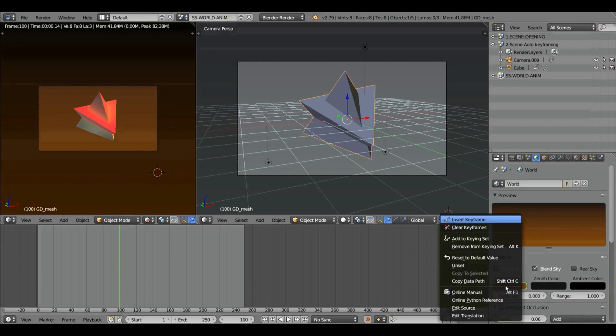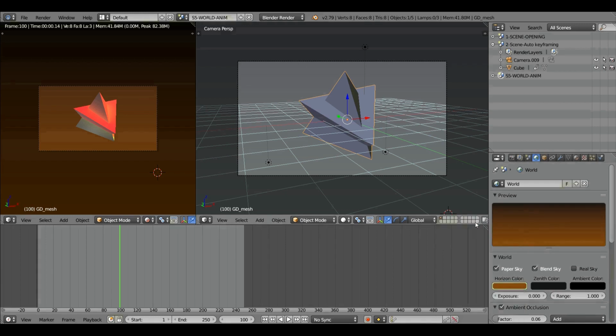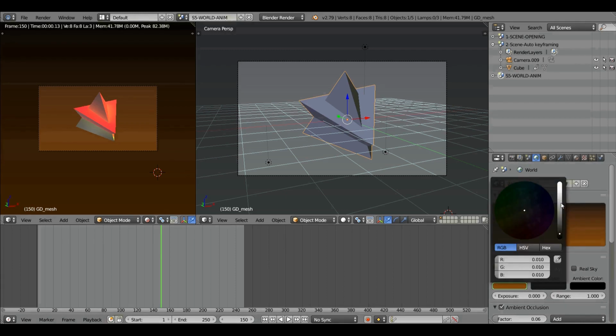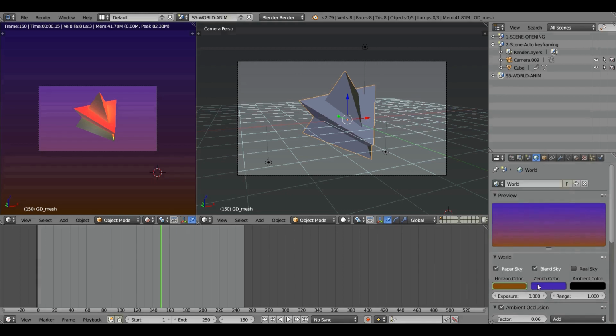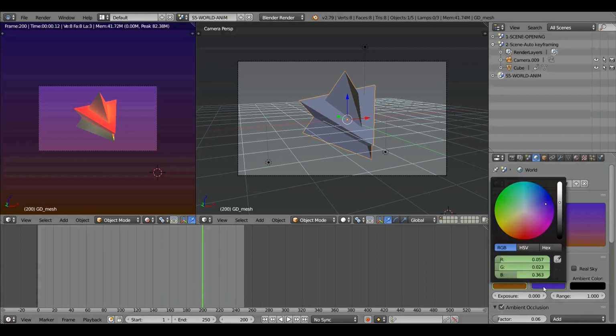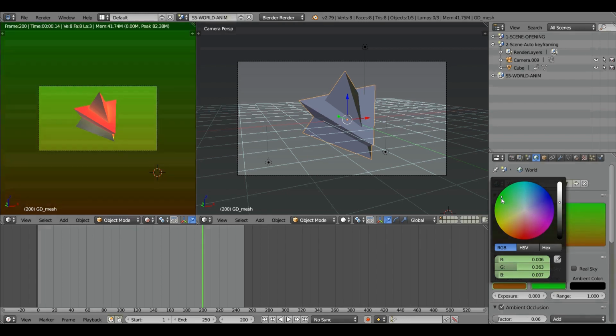Go to 100, change the color, insert keyframe, go to 150, insert keyframe for the blend sky, 200.